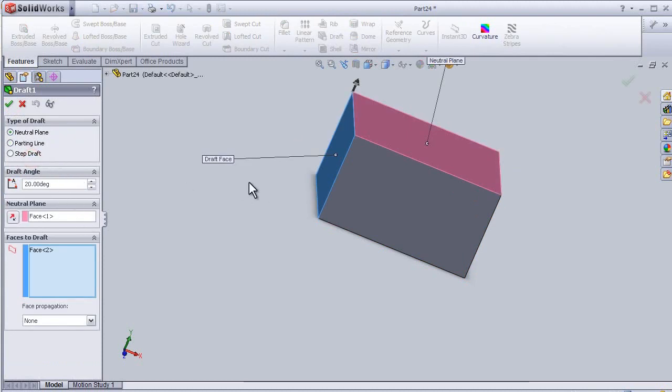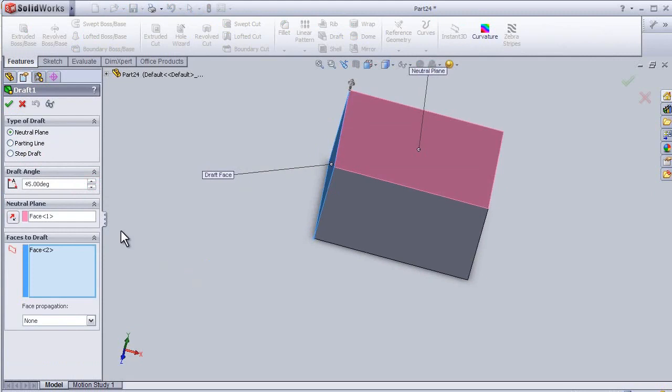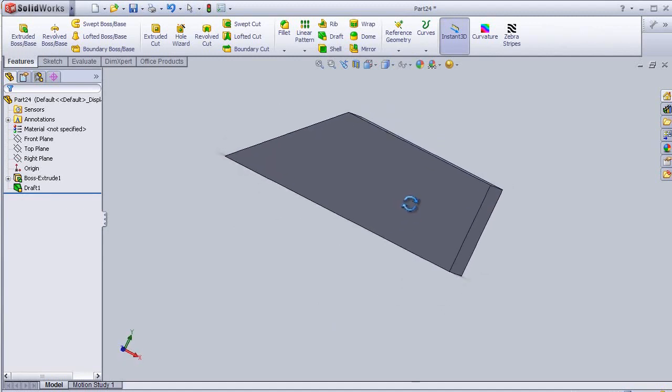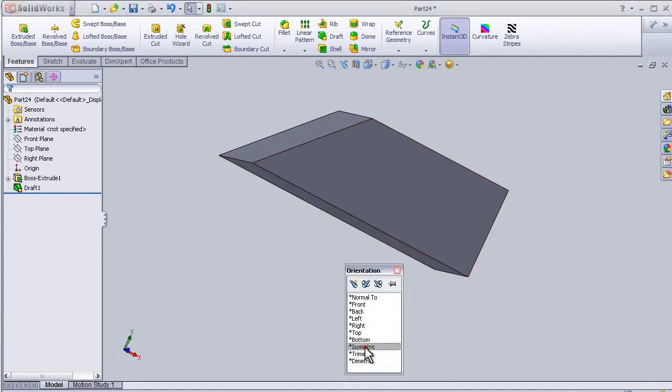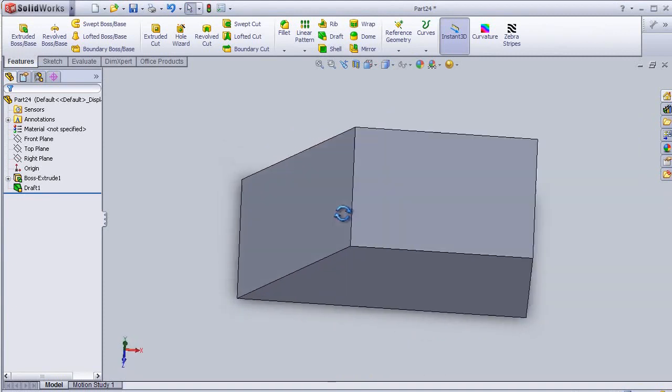Can edit one more time. 45. Apply, and we see the drafted plane here.